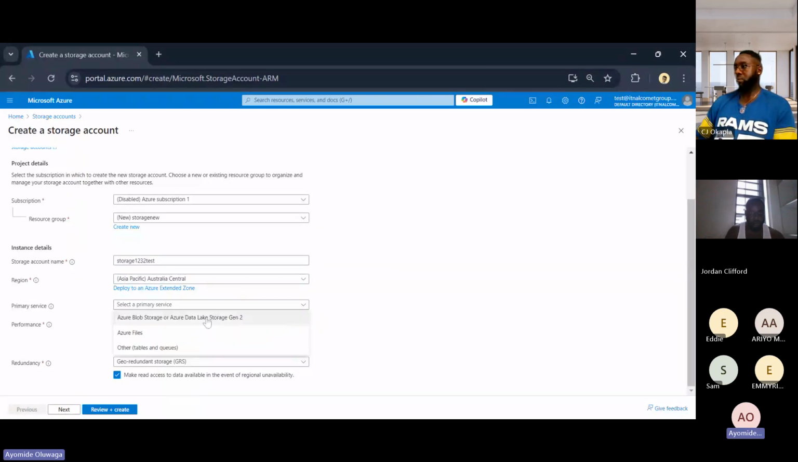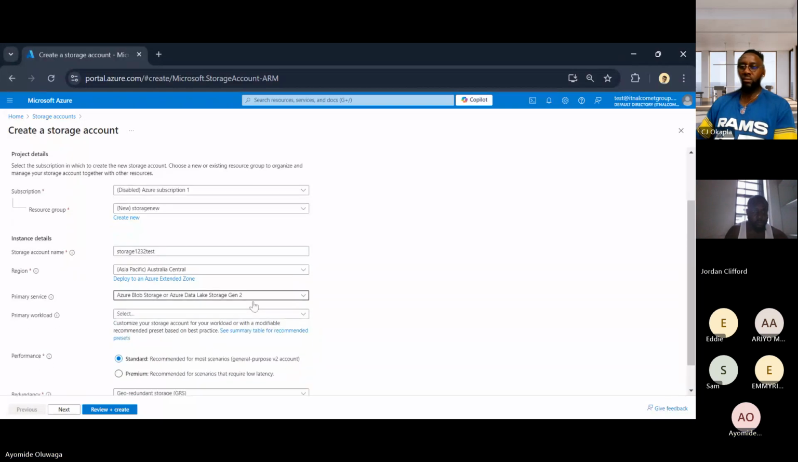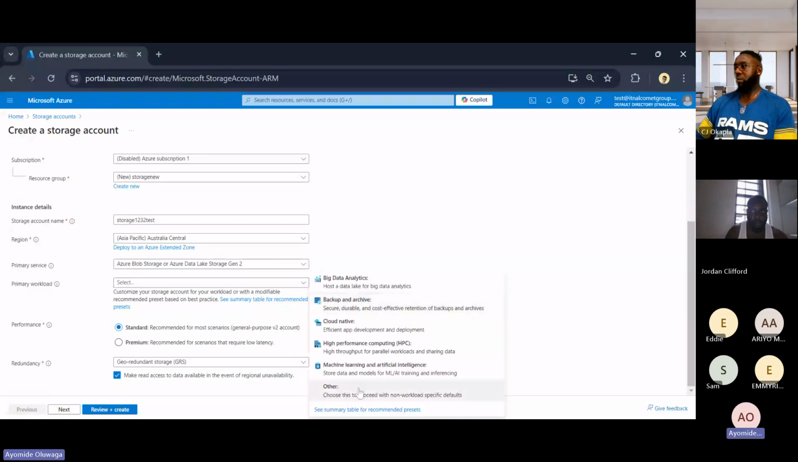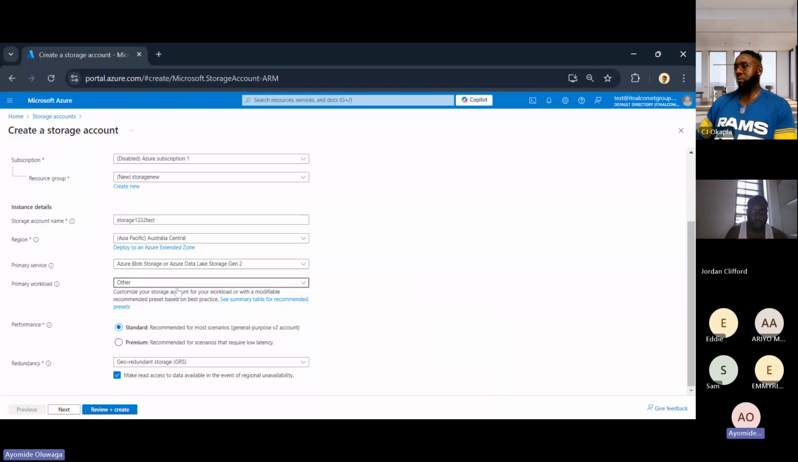And the primary service, I'll be selecting the blob storage and the workload we want to use it for. I'm just going to proceed with the default. Now, most of these options were newly put in. I've not met with these options before when creating storage. The performance standard is fine, except you are running for an organization that needs quite a lot of speed, then you will go for premium.